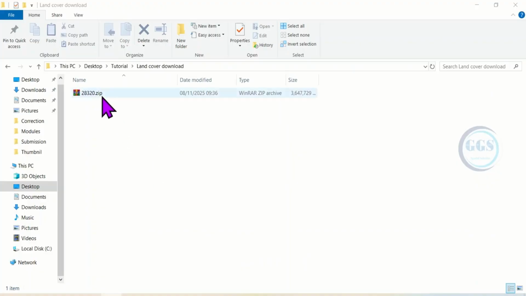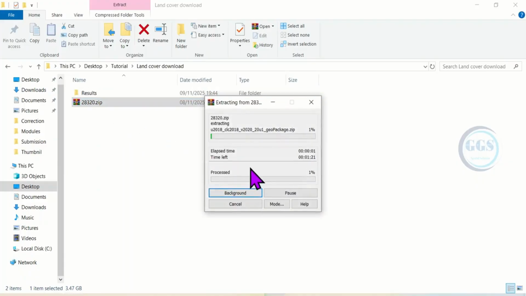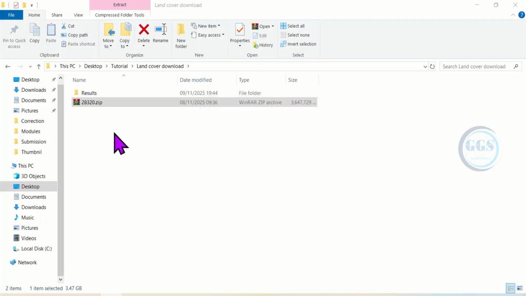After downloading, here is the file. The first thing to do is to extract the file, and to do that, right click and click on extract here. This will take a few seconds to extract. The extraction is done, and here it is.